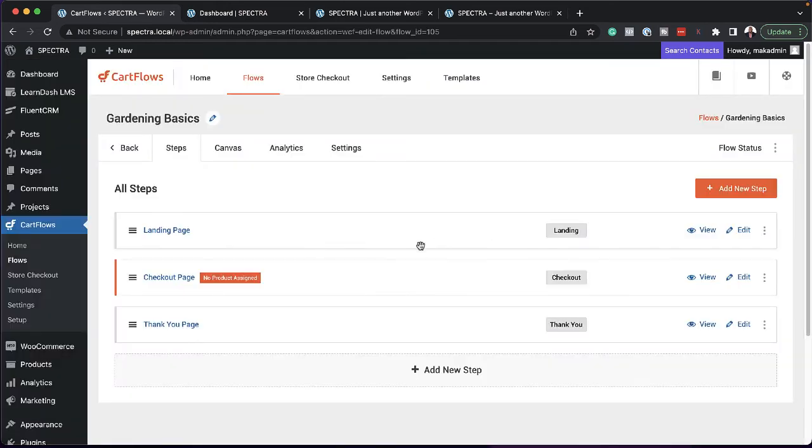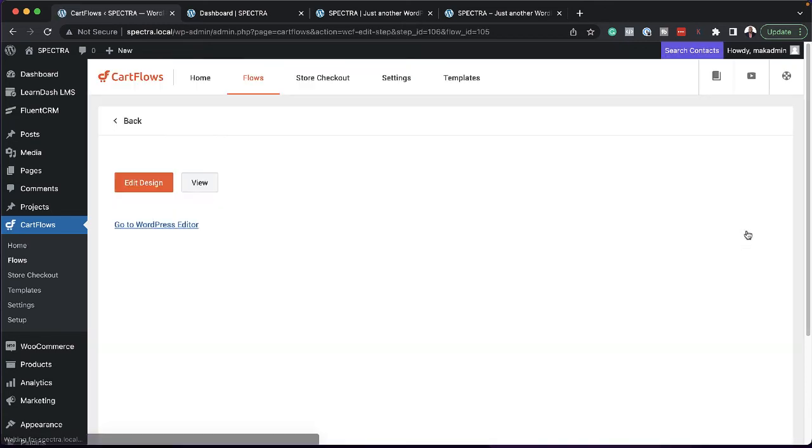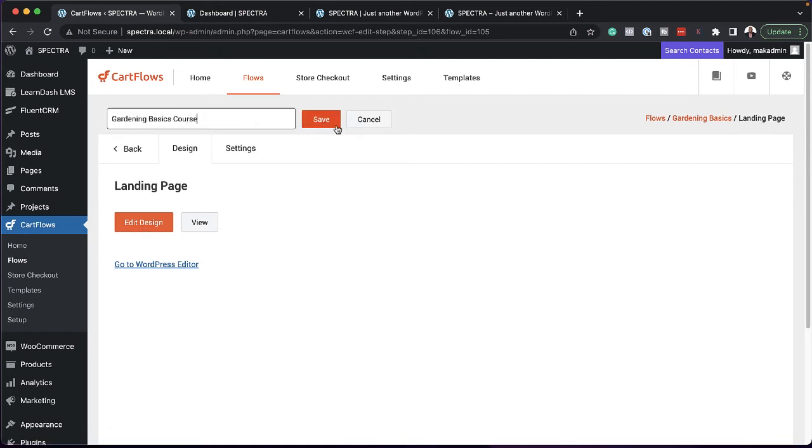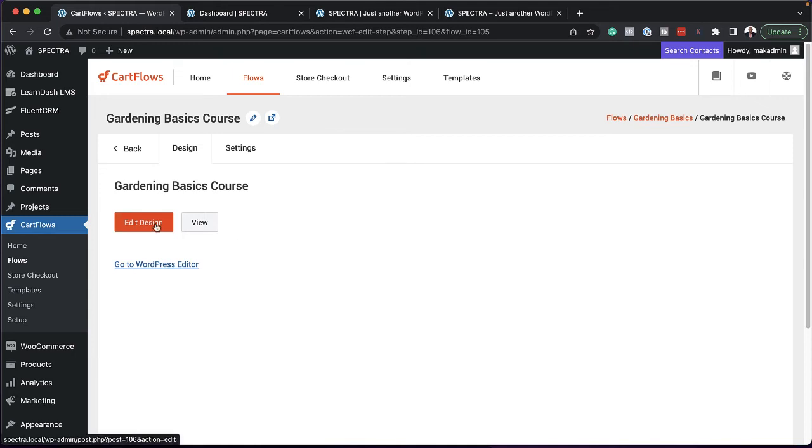Okay, so now we have all our pages. This is our landing page, our checkout page, and our thank you page. Brilliant. So the first thing we're going to do is work on the landing page. I'm going to hit edit here so we can start customizing it. I'm going to change the name here. I'm going to call this Gardening Basics course. I'm going to save that. And then over here, we're going to edit this.